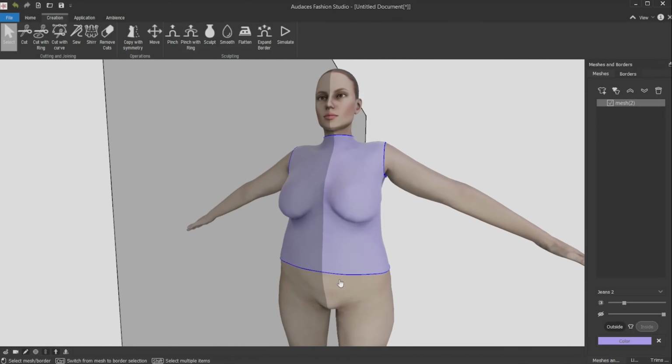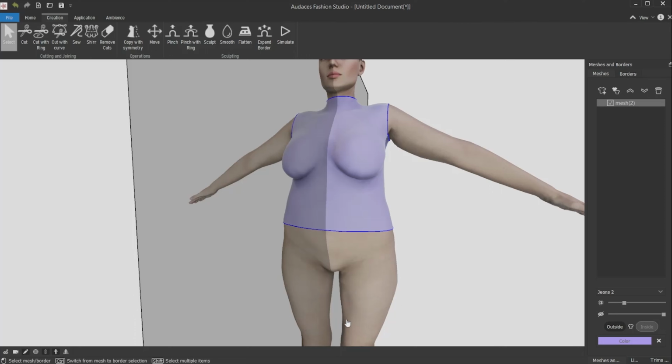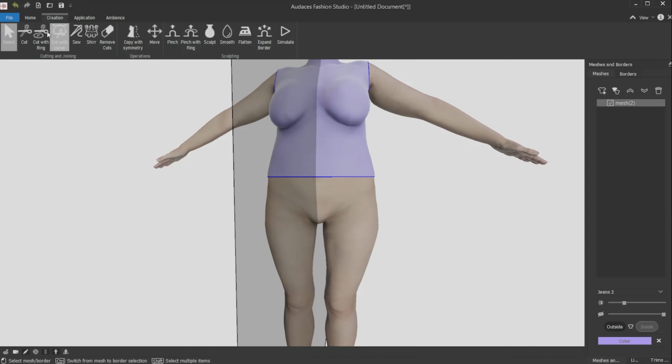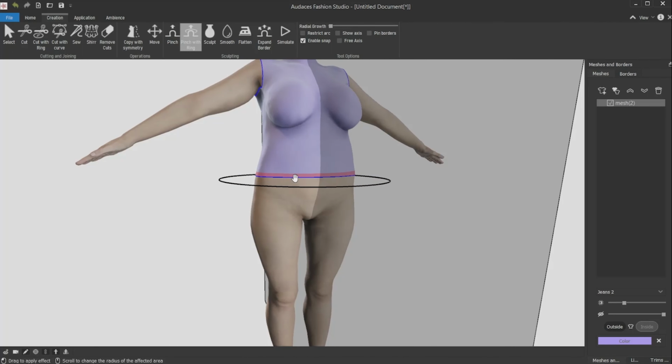Now you have only the body to work with, so you're going to need more fabric to make the dress. For that, you must use the pinch tool with the ring tool, define the radial growth at the minimum, click at the top shirt bottom line, click, hold and drag it down in the central angle.